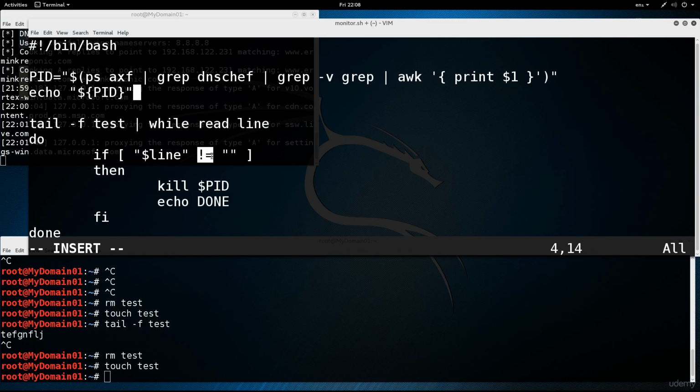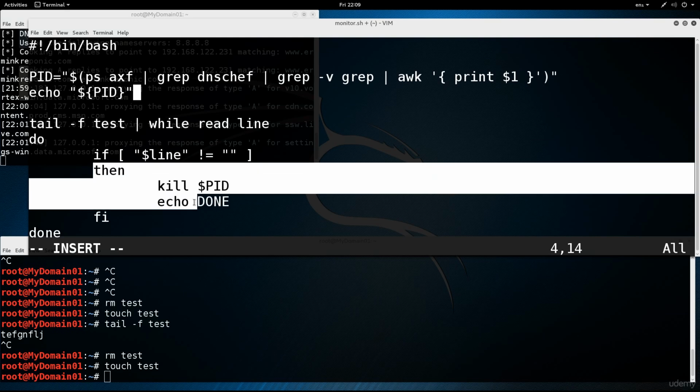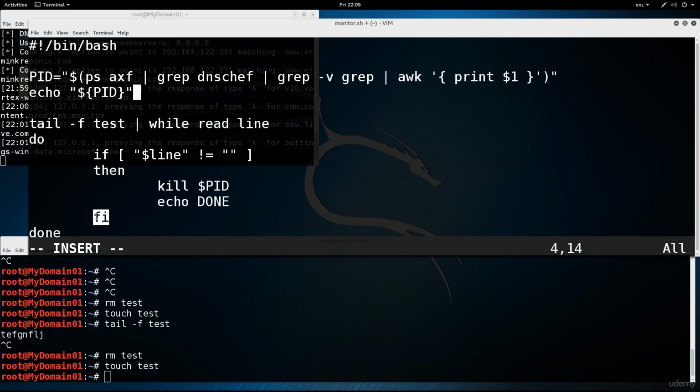this basically states not equal to. So if line is populated by some sort of a string, it will definitely be not equal to an empty string. And if it is not equal to an empty string, meaning if this file gets populated by username and password, the output will be placed into line, and line will no longer be equal to an empty string here. And then we're going to go into the body of the if statement, so it's then and fi.